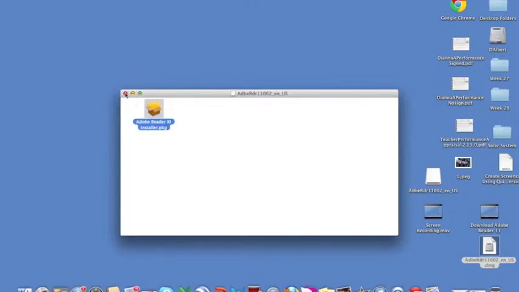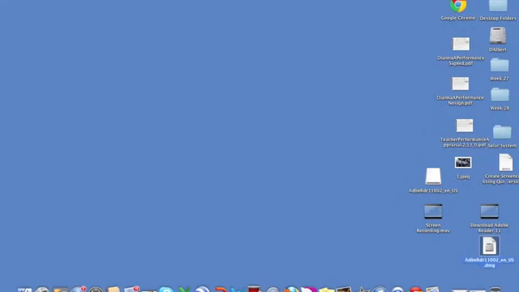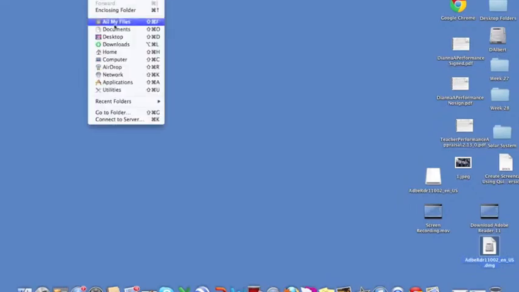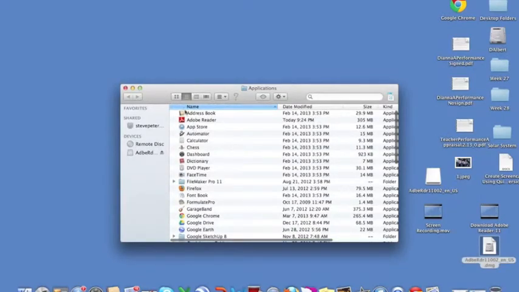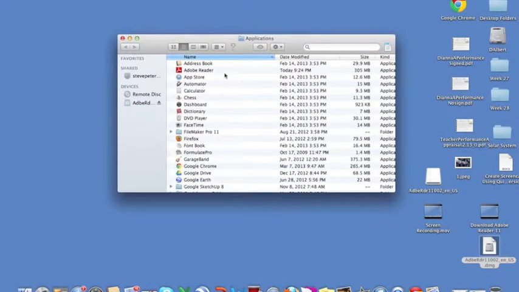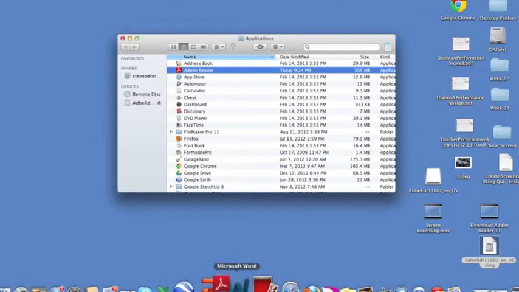We can now hit the red button to remove that. Now if we go back up to applications where we started, we should see right here that now we have Adobe Reader. Now for ease of use of the application, it's best to drag it to your dock down here. And the way we do that is you click on it and you just drag it.